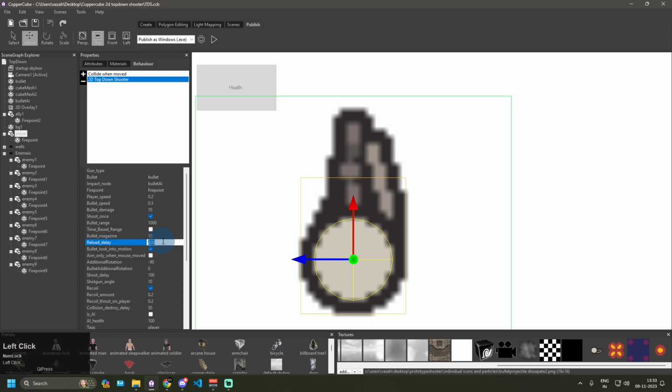Let's say if I have 2000 here, then it will require 2 seconds to reload the gun or the magazine. Then only I will be able to fire. That's why when I was trying to reload and shooting continuously, you noticed that it was not shooting at all. And that's because of the delay.